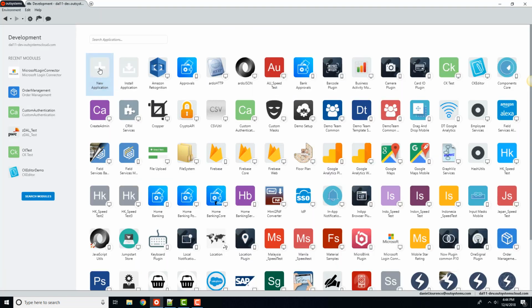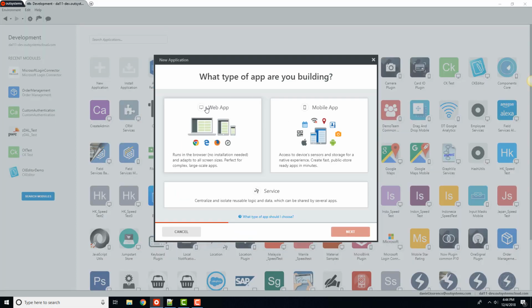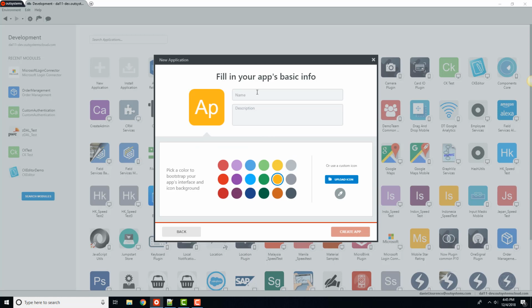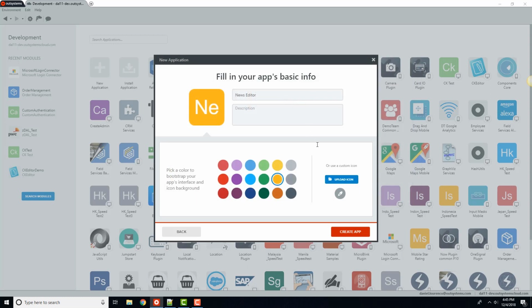I'm going to create a blank application just to keep it simple. In this case, I'm going to create a web application, could also do mobile. And let's select one of our themes. And let's create, for example, a news editor application. Let's edit news articles. Okay, and we will upload one particular icon for the application. Okay, news editing, and I'm going to create the app.